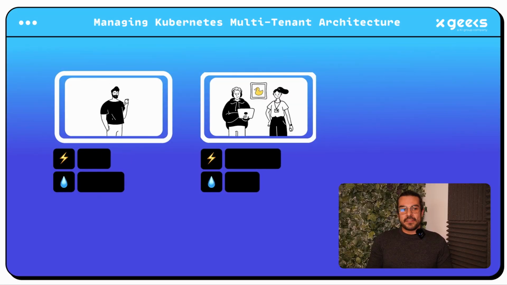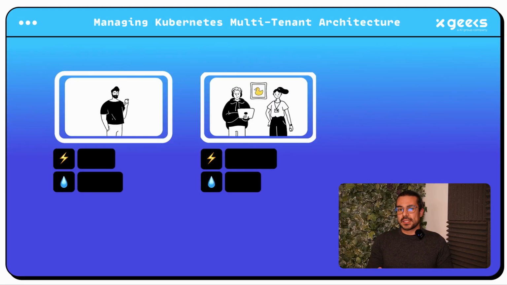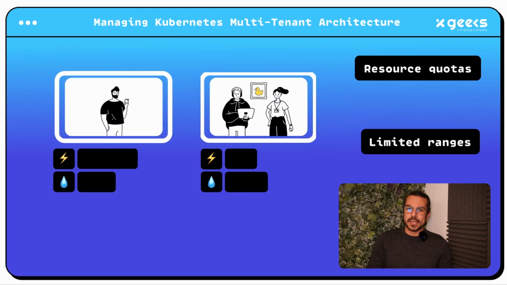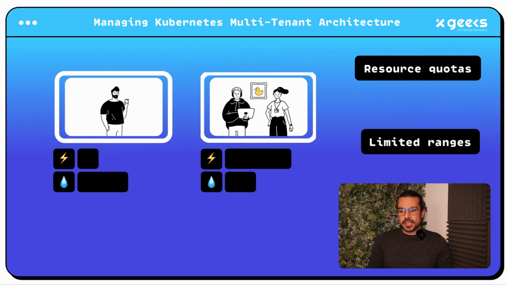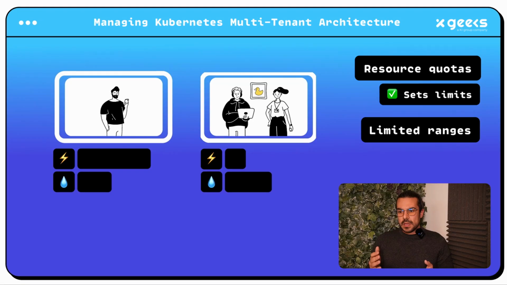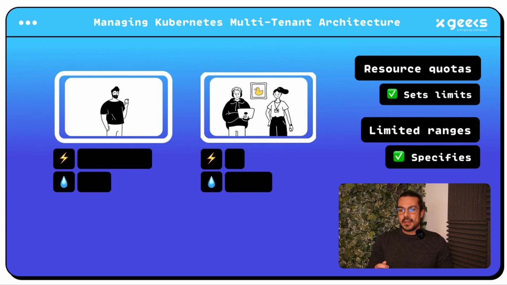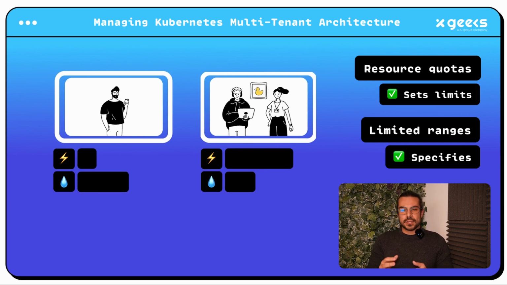In a shared environment, it's crucial that no single tenant consumes all the resources available, because, let's face it, all the other tenants would be very mad. Kubernetes can tackle this with something called resource quotas and limit ranges. Resource quotas can set overall limits on resources, like CPU and memory, and limit ranges fine-tune this by specifying a minimum and a maximum resource for the limits, ensuring a fair and efficient resource distribution across all tenants.